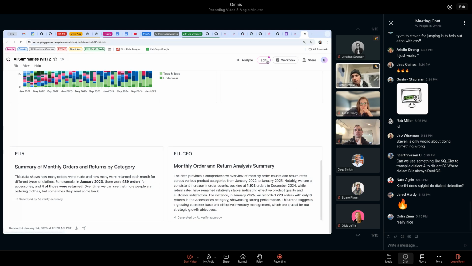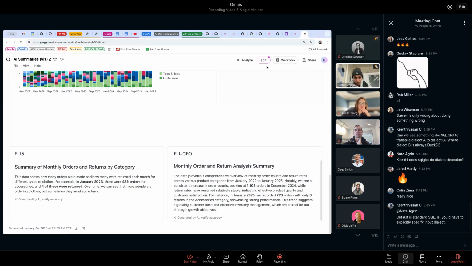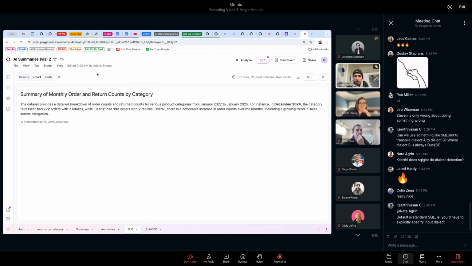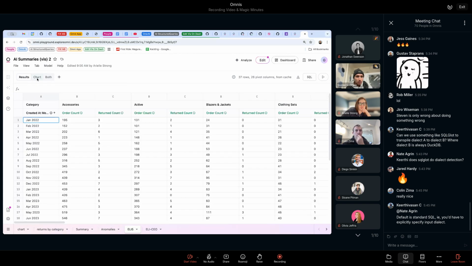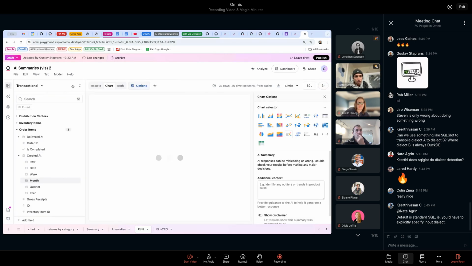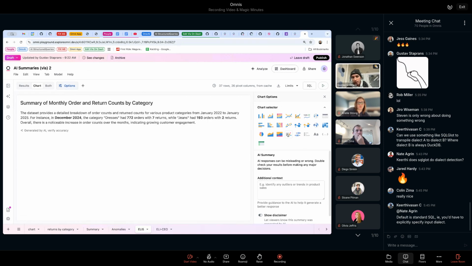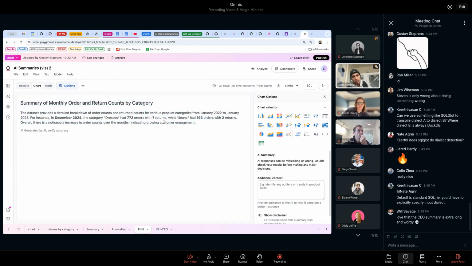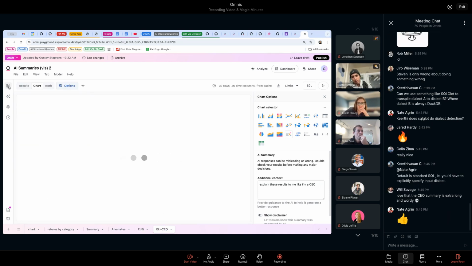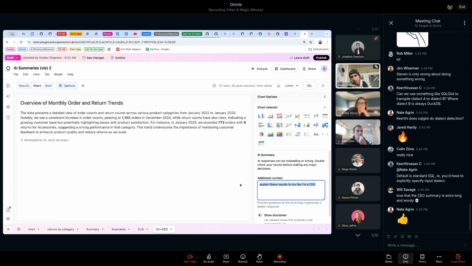To show off how that works, I'll go into the workbook. Oh, I need to go to edit to view chart options. So here we're on this AI summary, and there's this additional context field down here. For that summary I just showed you, there was no additional context, so it just summarized the order data. But on the explain it like I'm a CEO one, we passed in this additional context down here.